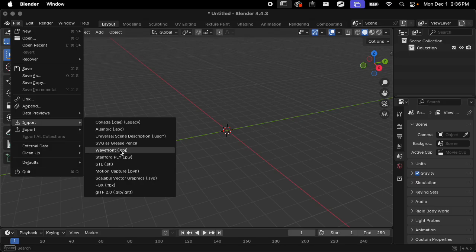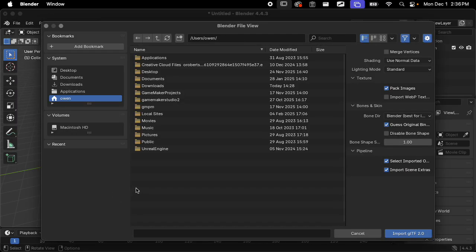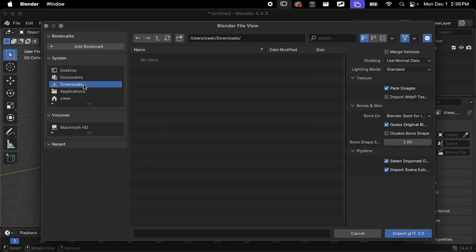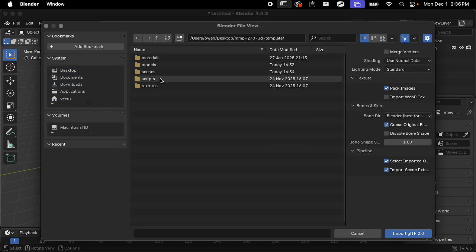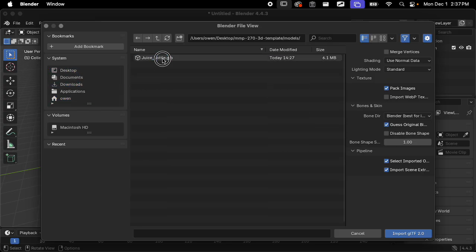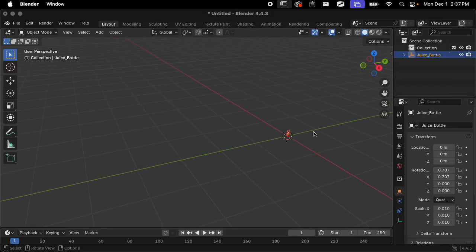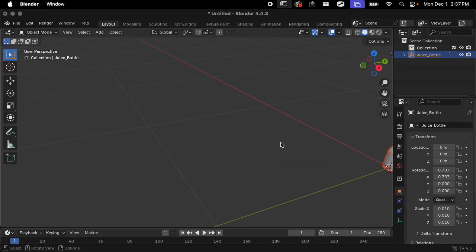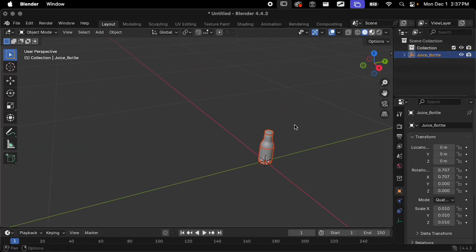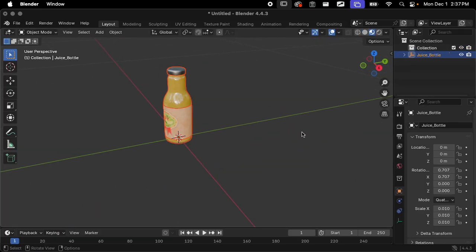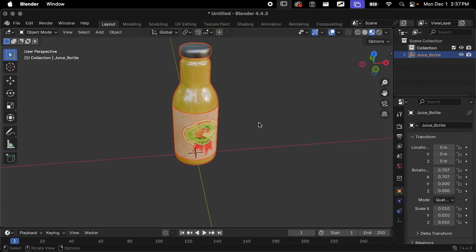So it could be OBJ, could be USD. In this case, we're looking for GLB. So I'm going to click on GLB, go to Downloads, or actually no, this is in my project now. I'll go to Models and I'll import this. And it's very small again, but this time the materials should work because it's a GLB. Yeah, so you can see the materials work on this one.